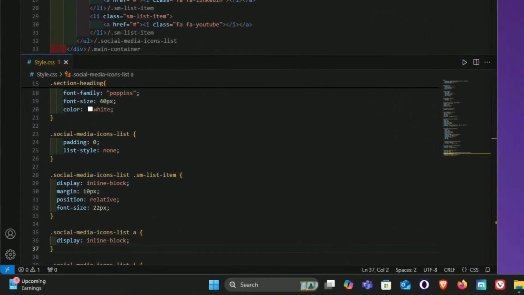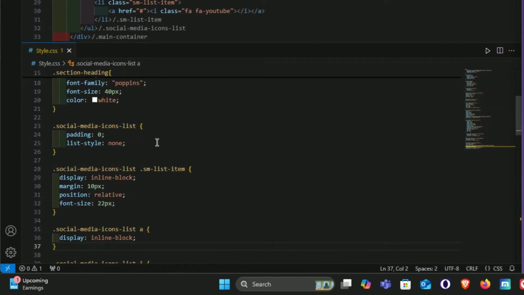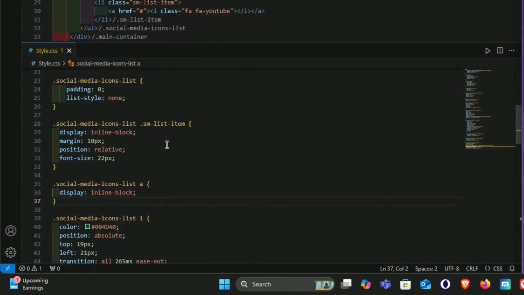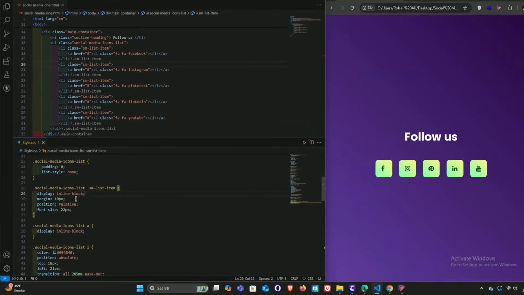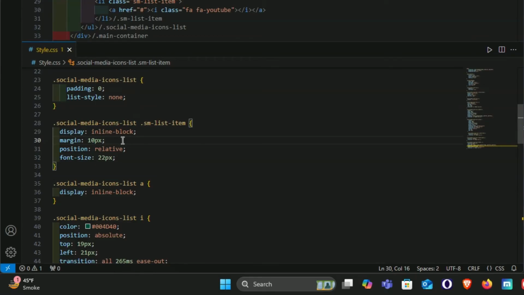Now, let's check out the CSS design for each LI item. First, we set display inline block. By default list items appear in a vertical stack, one below the other, but using inline block allows them to sit next to each other, creating a horizontal list. If you look at the preview, you'll see the icons are now aligned in a row instead of stacking on top of each other. Next, we added 10px margin to create spacing between each list item. We also defined position and font size properties to further control the layout.